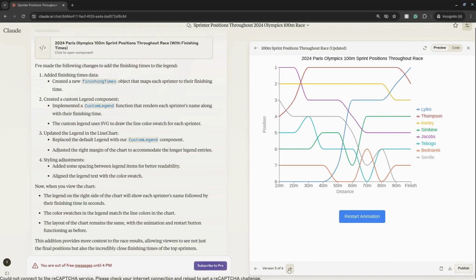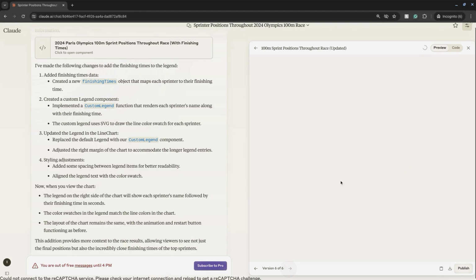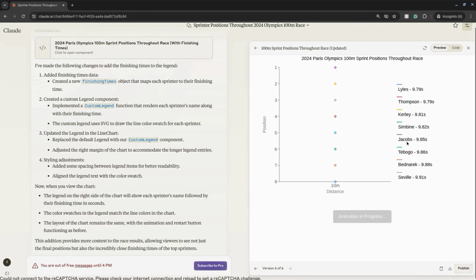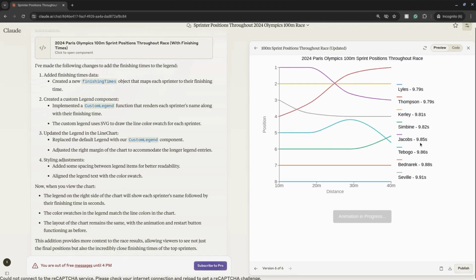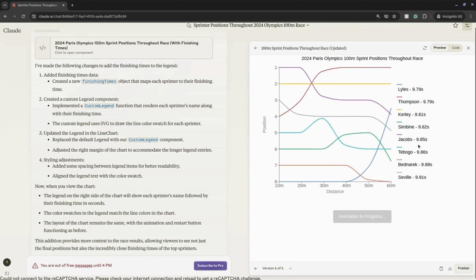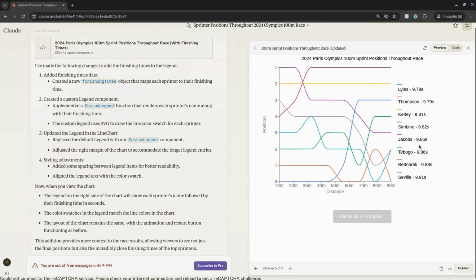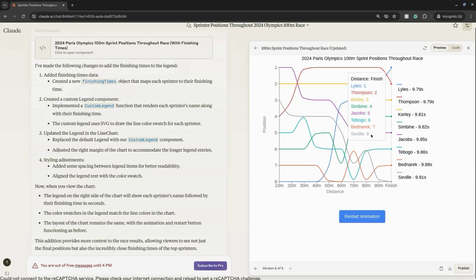The last thing we'll do is add the finishing times for each athlete in the legend. I would have loved if the font color for the legend remained the same as the color of the lines. It would have saved space and kept the legend simple, but overall, this is great. Claude allows you to iterate very quickly on a product.